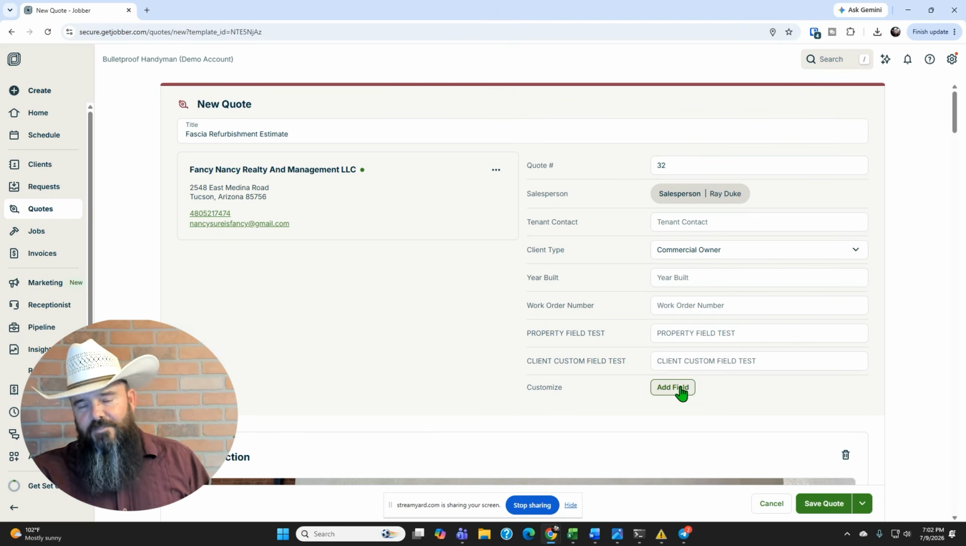See where it says add field? You can add fields just like you could to the client and the properties. You can add fields to track a lot of other information. We don't need to dive deep into that, but just know that most of this is fake fields that I've built while teaching other people. Generally, what I'm going to have is tenant contact and work order number.